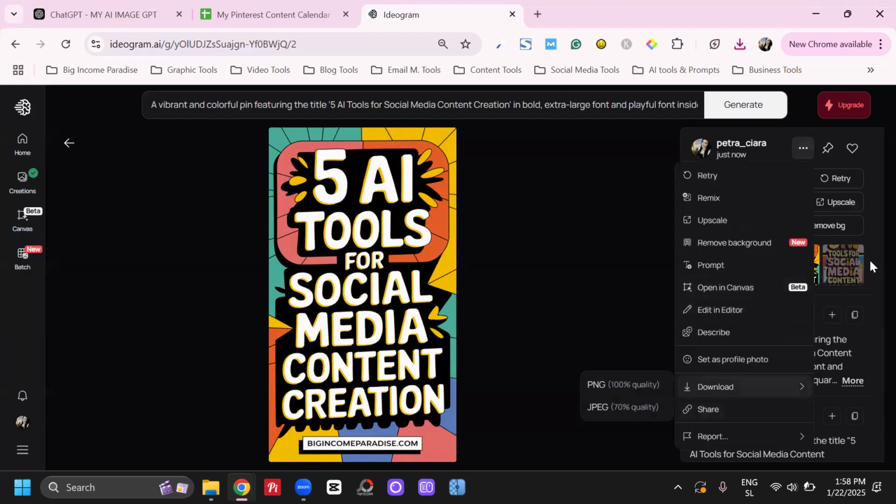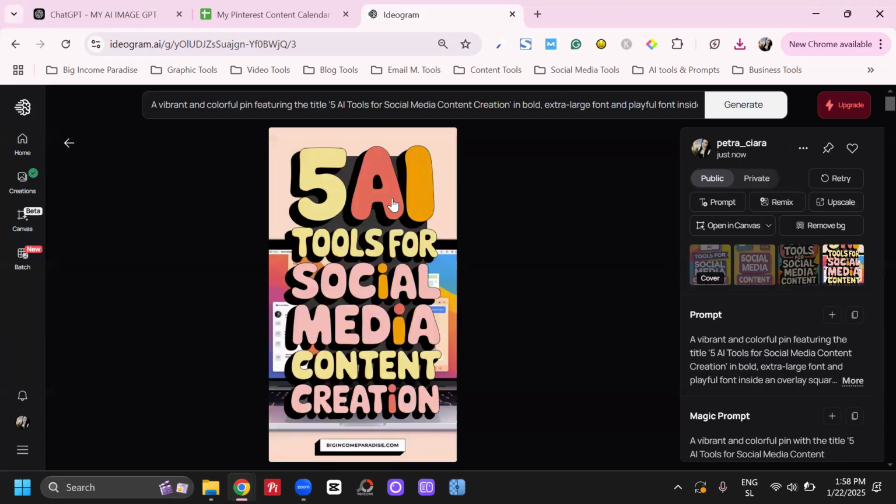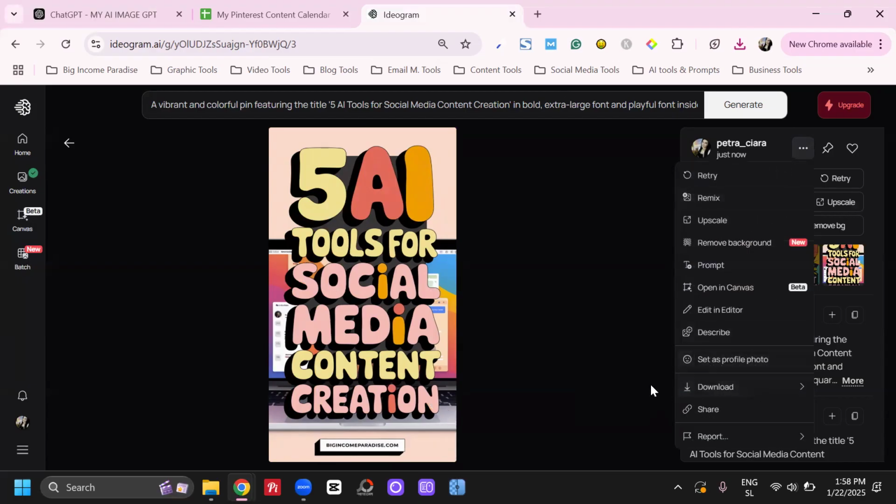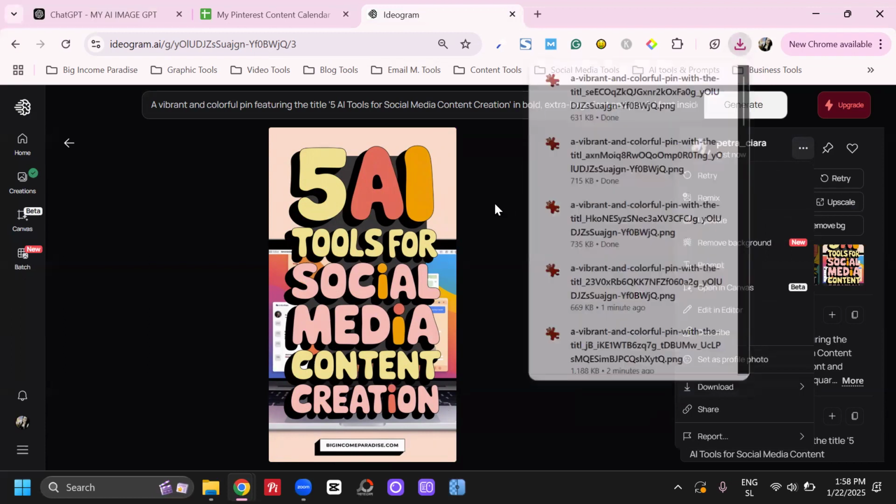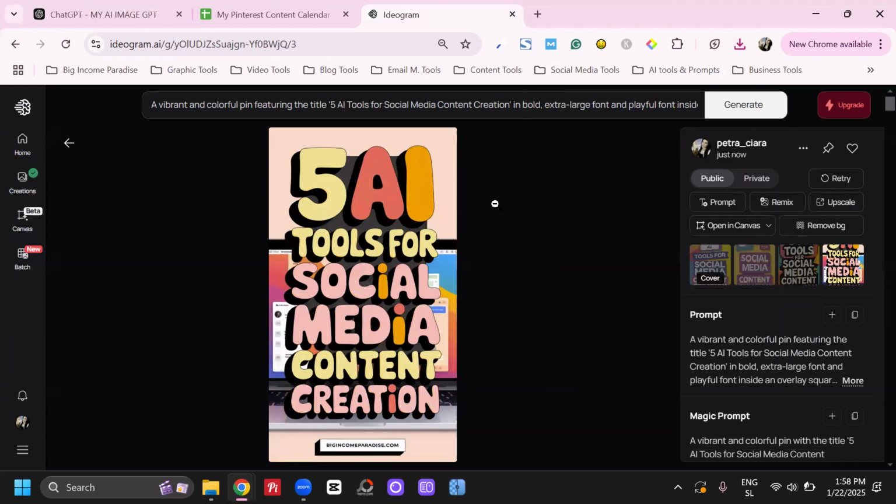So, yeah, 5 AI tools for social media content creation. Let's download this because it is freaking amazing. It is a little bit weird, and you see, it tried to create a laptop in the background, but I don't mind. Okay, so that's how you use Ideogram. Play around with it. You can use it for free each day. They give you 10 points.